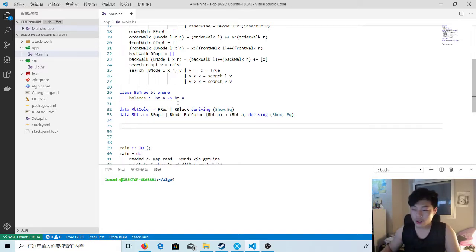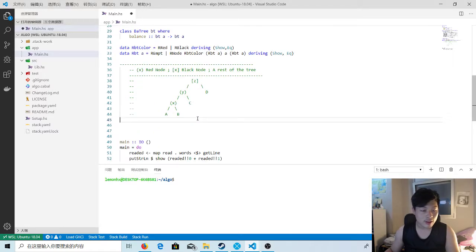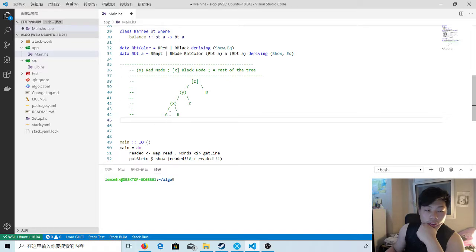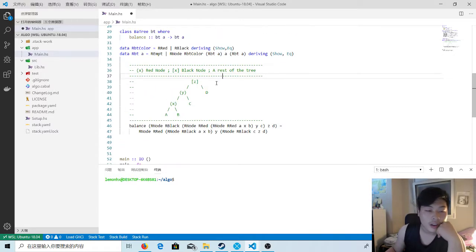And the type class is the balance. So we have 4 situations for balancing the tree. I just pre-wrote them. So this is the first situation. Hold on, I probably miscopied some part. So here is the thing. The first x is for the red node, and the squared x is for the black node, and this is the rest of the tree. You can see the black node goes to the top, and the red, and you have A, B, C, D.